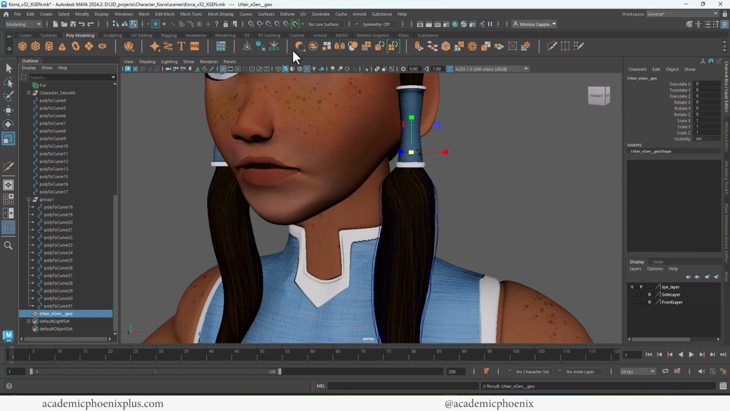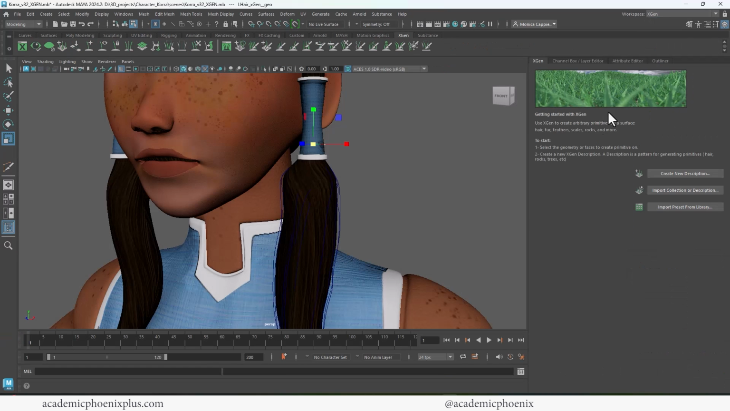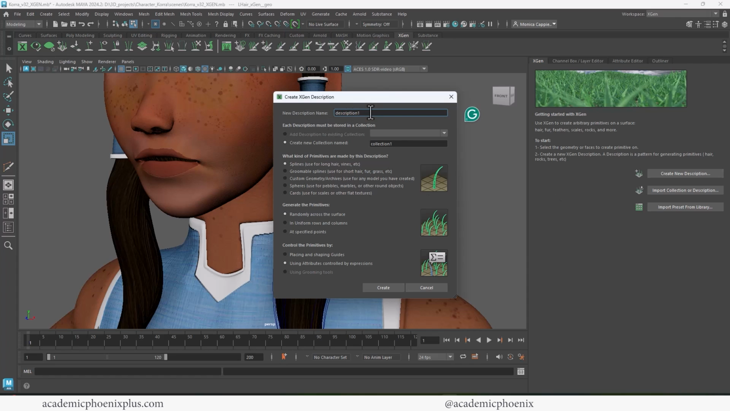So what we're going to do is go to the top right in the workspace. We're going to choose xGen and we're going to create a new description. Again, I have my mesh selected. I'm going to call this my left hair description. Maybe I should put front. And I'm also going to call it the collection, right? So I keep it nice and separated.